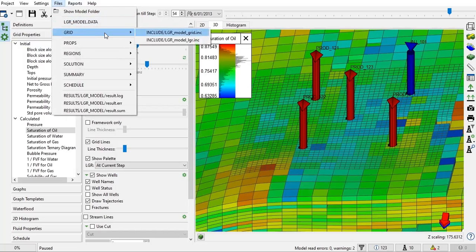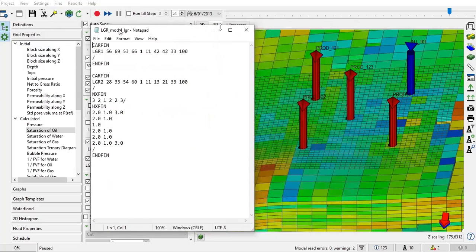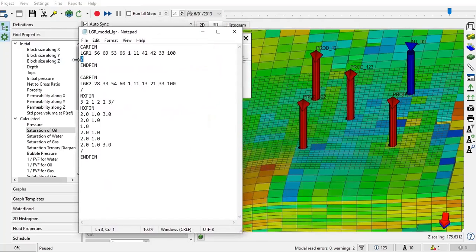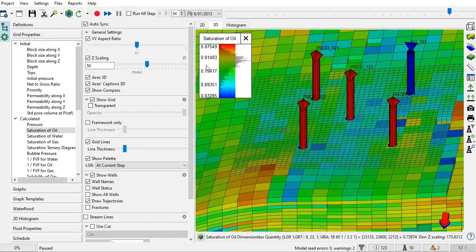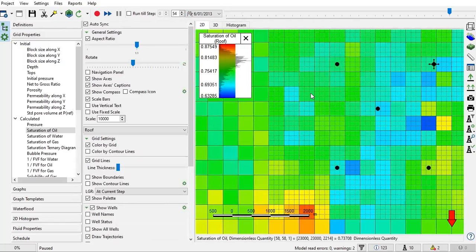And actually that's it for the first LGR. So if I close with slash, you have to use slash, right? And you close with nfin, it means that all the LGR cells will be uniformly sized. They will have uniform size. That's why if you go back to 2D, the size of the cells, they're the same. They are of the same size, all right?